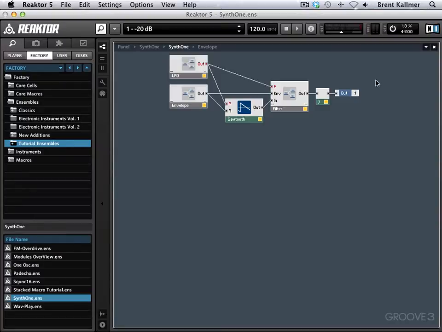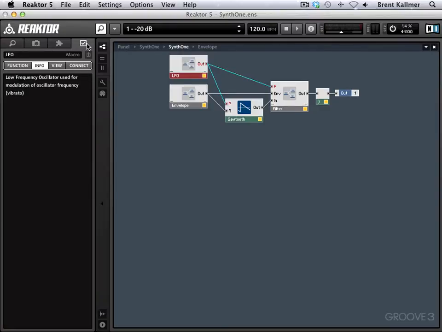I see our interconnected boxes that are probably now familiar to you from our discussion of a chord. This is of course much simpler. But what we have here are a number of operations that are contained inside macros. So this LFO, a low frequency oscillator, if we click on this side pane checkbox, it will tell us what this is. Notice here it says Lfo Macro, low frequency oscillator used for modulation of oscillator frequency. In other words, it's a vibrato.